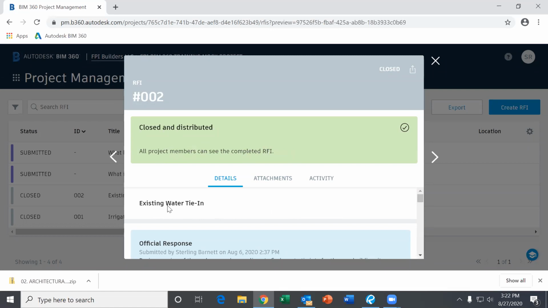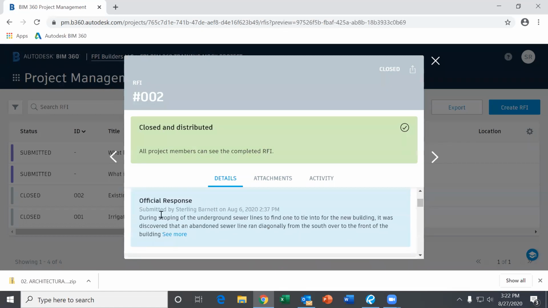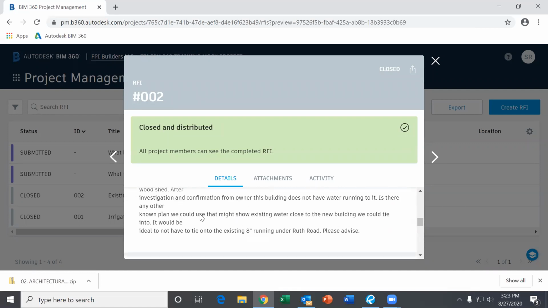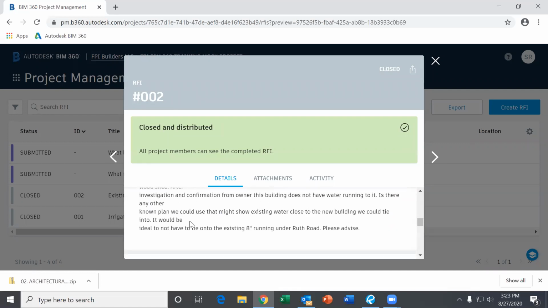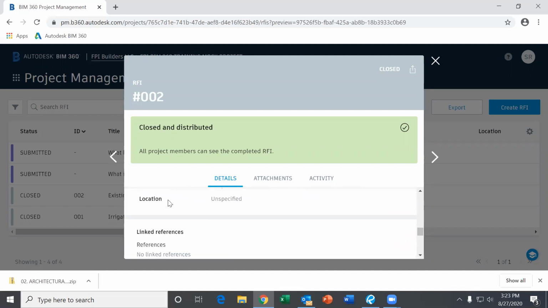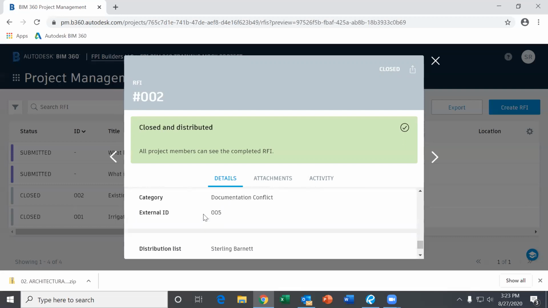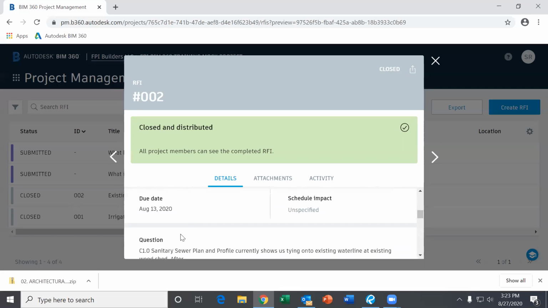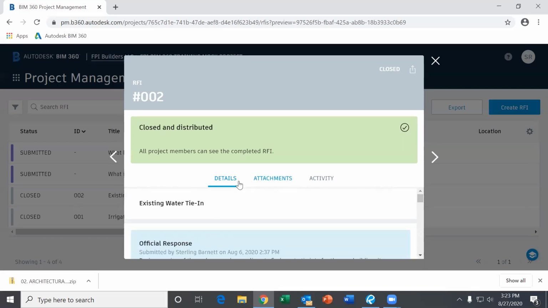And as you go through here, you'll see that it has the title. It's got the official response from the architect or one of their consultants. And it has some more information about who was assigned to and the due date it had. You'll also be able to see the question that was asked and if it was linked to any documents or anything was referenced. So most of this information won't be pertinent. You'll probably just want to be seeing what the question was and what the answer was.